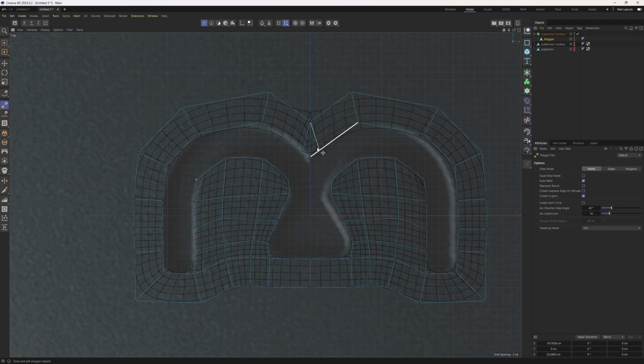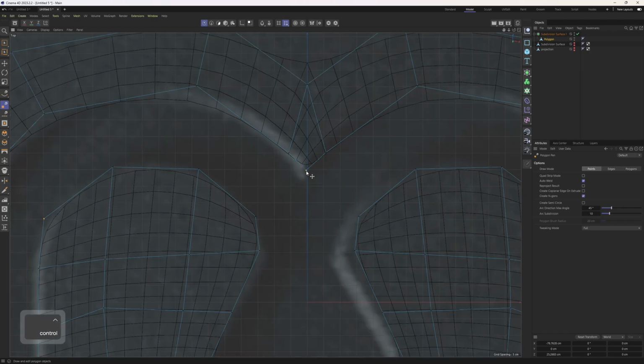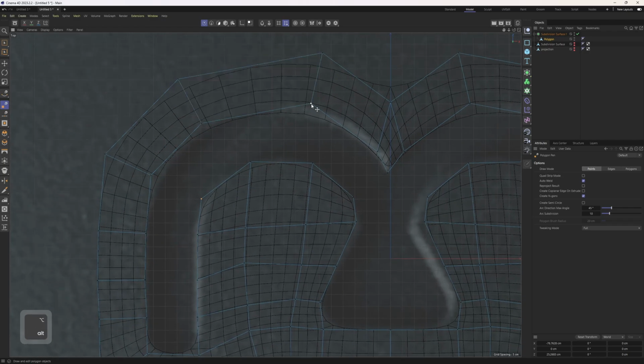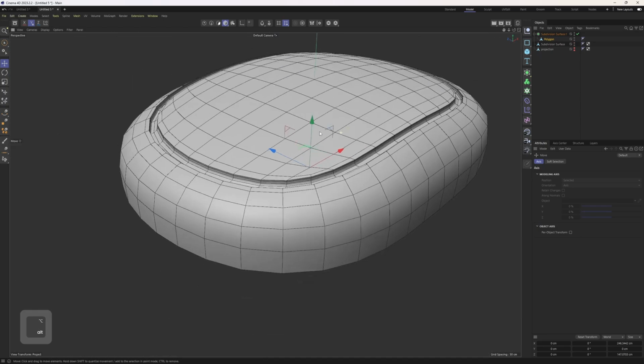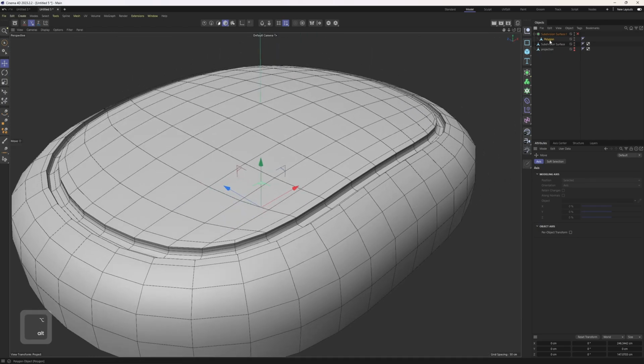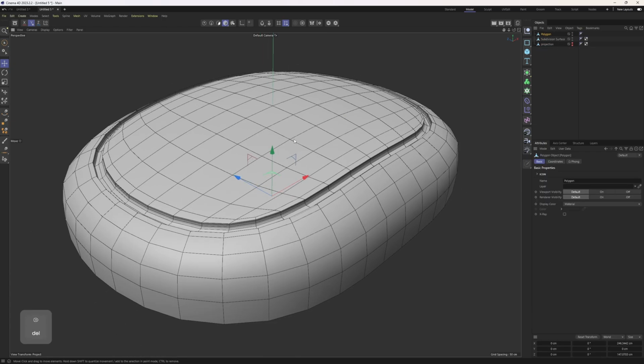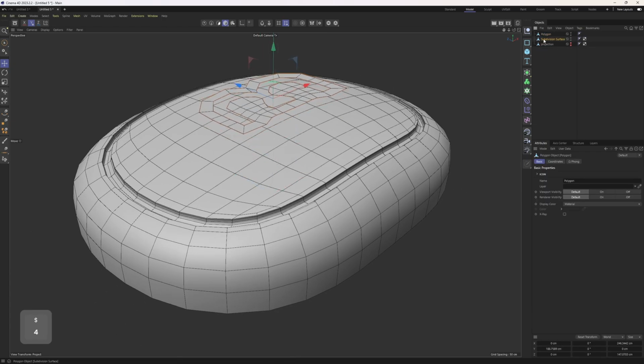I'm going to add these in. Let's see how we can put this back on the surface. First, let me delete that subdivision surface for the moment. First, we need to project these on this object.